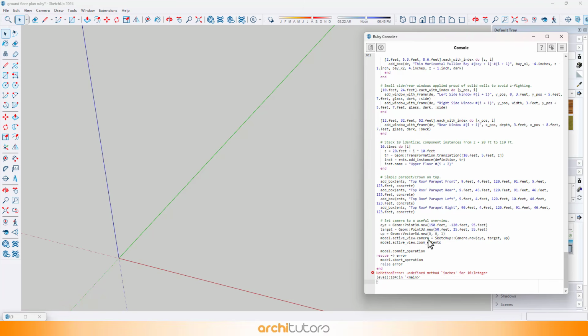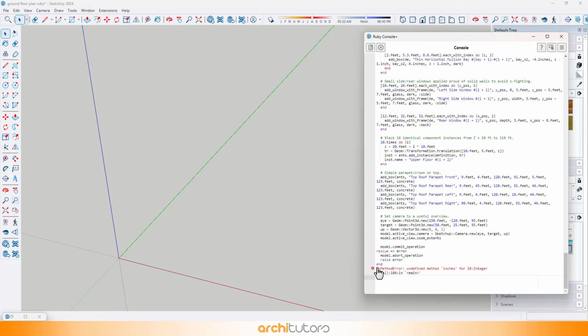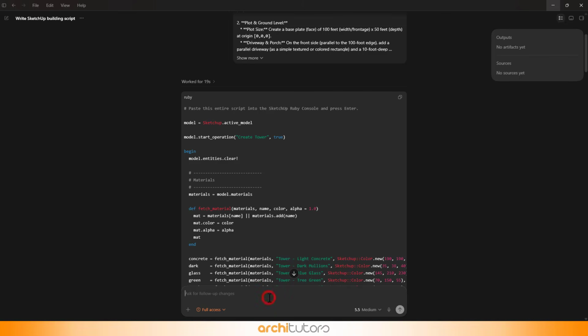The console has filled with red text. This is completely normal and often unavoidable when dealing with raw geometric intersections via code. Do not panic. We are not going to try and manually resolve this error. Instead, we copy the entire error message straight out of the console, paste it back into Codex, and instruct it to fix its own mistake.